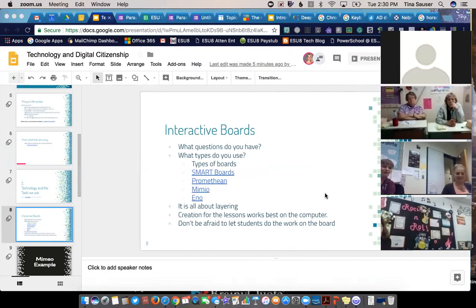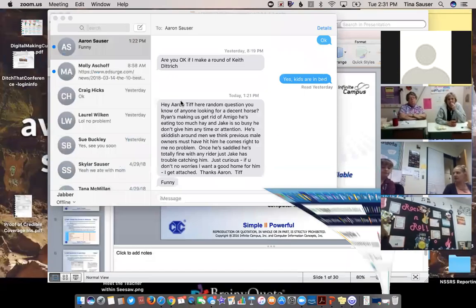These boards actually function, like the cool aspect of these boards is they do a lot with layering. And so you can create these really fun games for students by just layering objects. And you can kind of think of it as one of those overhead transparencies. So kids like to have the ones that are created where you can hide and show different things. And so I wanted to show you an example of what that looks like.